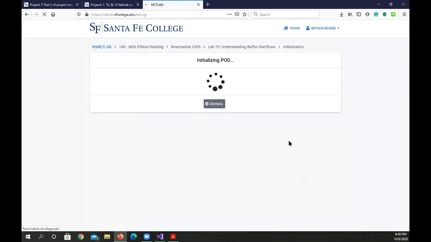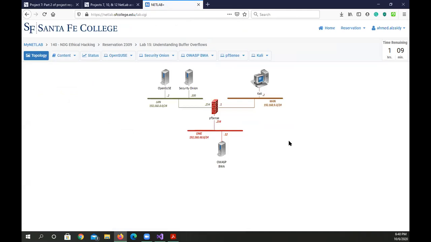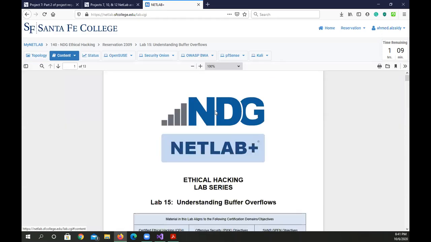Wait until the pod starts. And you can see right this moment, the pod in front of you. We have running time. We have the pods. We have each machine over here. We are looking at the topology of the pod and the content. So if you click over here, you will find the content.